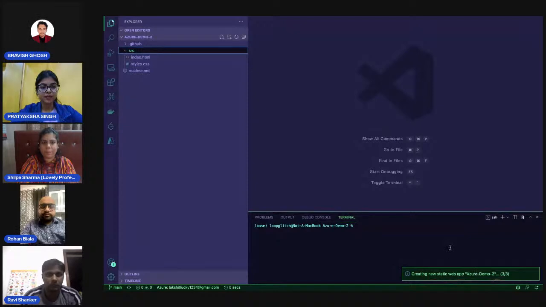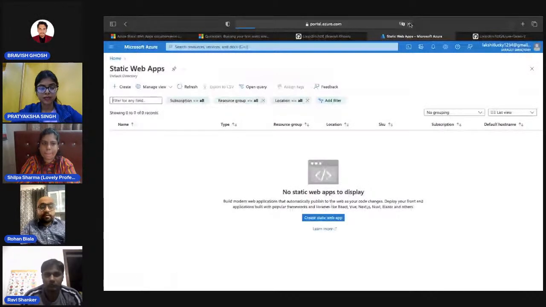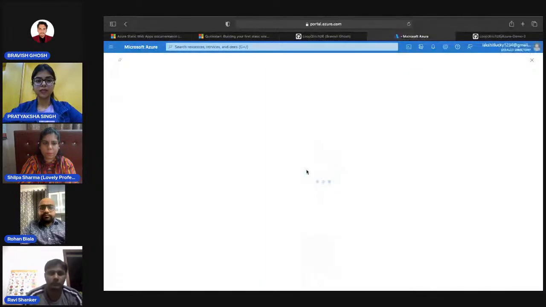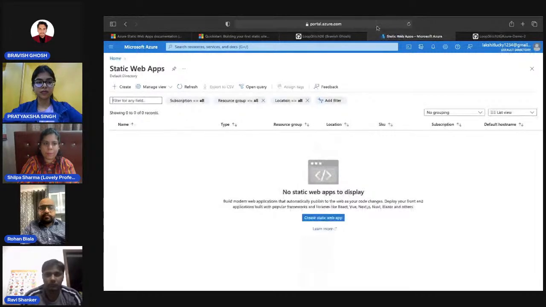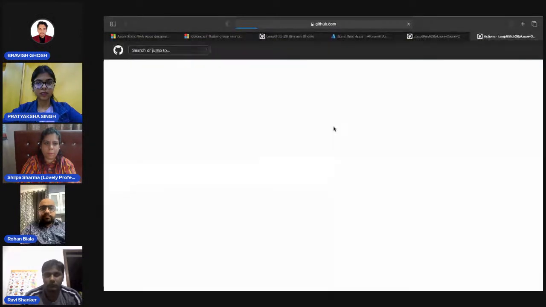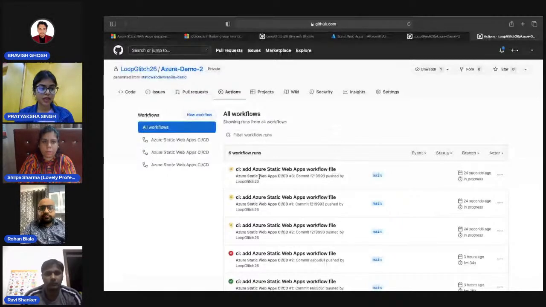While it's being created here, you can see that if we go to Static Web Apps, right now we don't have any static web apps live. Once the static web app has been created, it automatically creates a workflow file in the repository. Here you can see it's being created. You would also see your .github folder appearing in your repository.